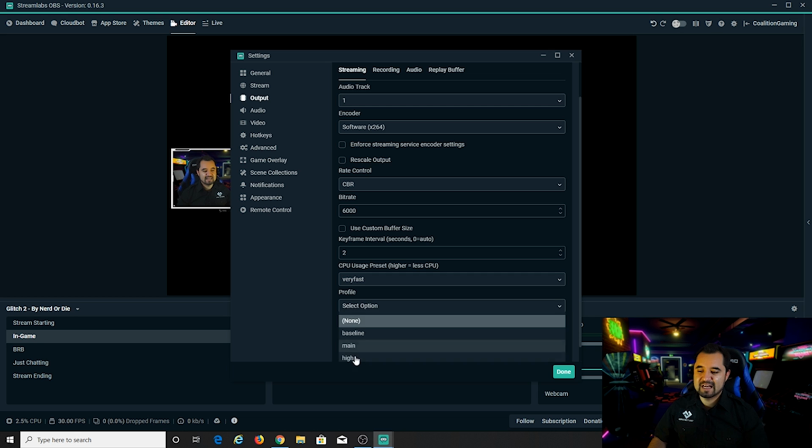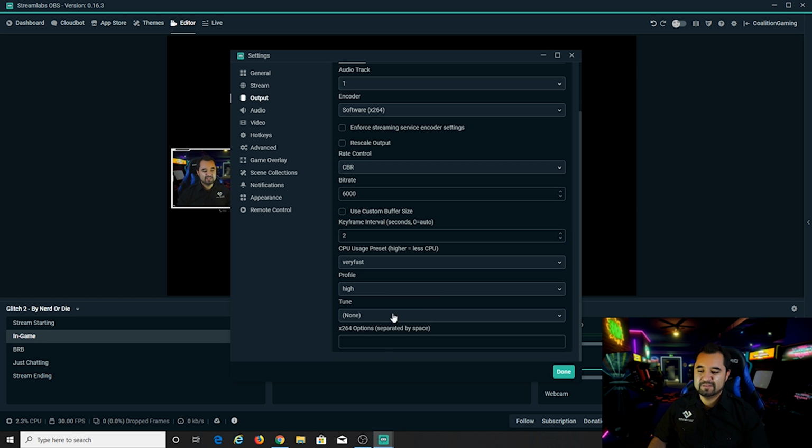Profile, we're going to set it to high. And tune, we're going to leave that alone. X264 options, going to leave that alone, but I'm going to link a video in the description below that goes over a little bit of X264 options. Thank you, EPOSVox. And that is the basic streaming setup here in the output section.